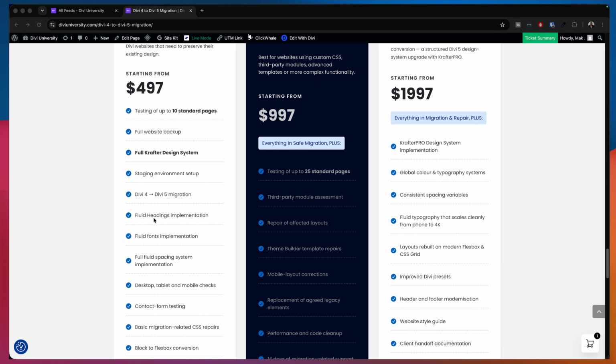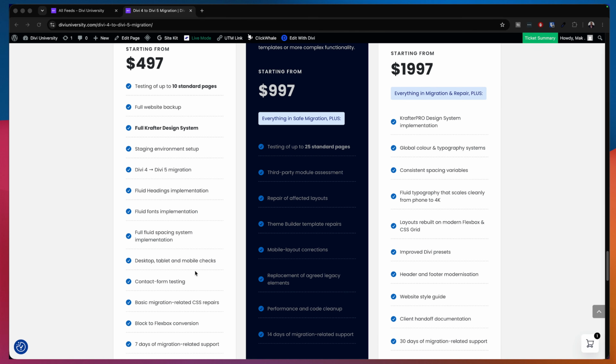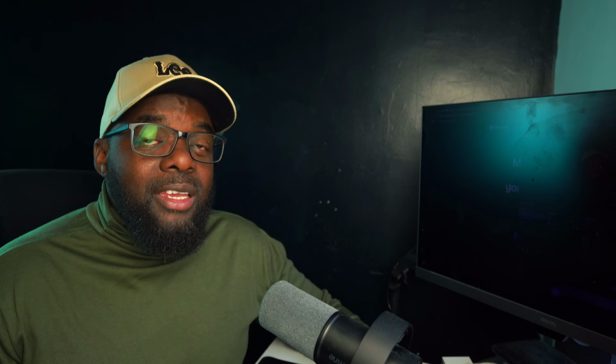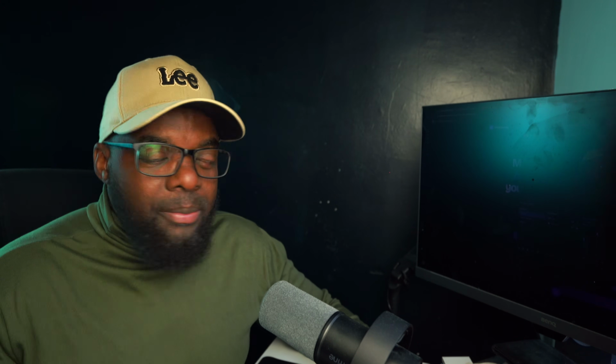You can see here we have fluid headings implementation, fluid fonts. We also have a fluid spacing system, and of course colors. And any blocks on the website will be converted to Flexbox or Grid. Okay, and this is pretty much a 7-day migration support as well. So if anything is going on with the website, I'll be able to support you, and I'll have a call with you to advise you if there's anything else that I think you can improve on the website. So this is a great opportunity if you have a website that you need to upgrade.